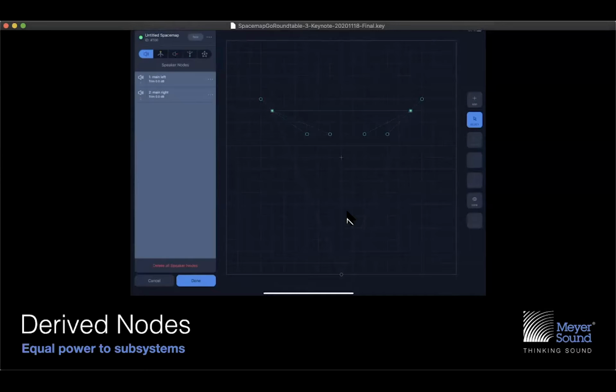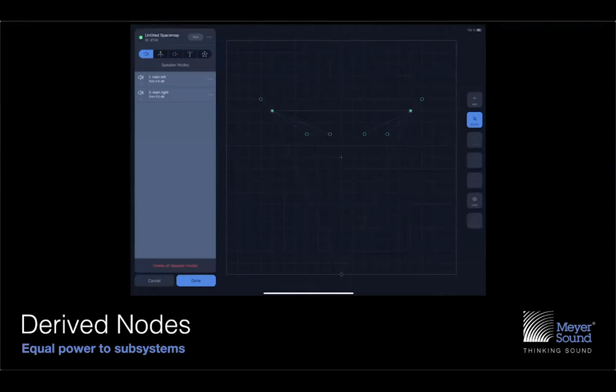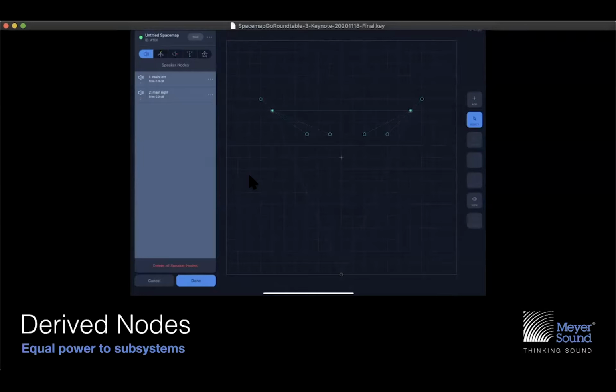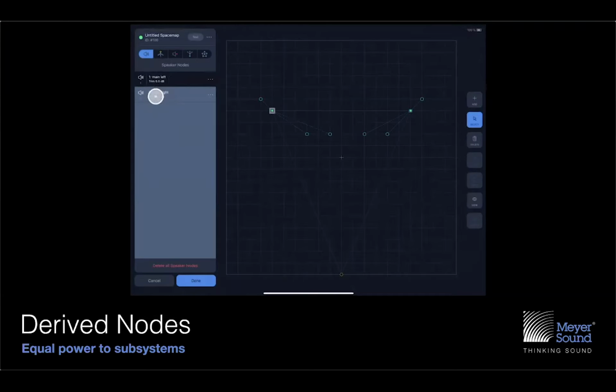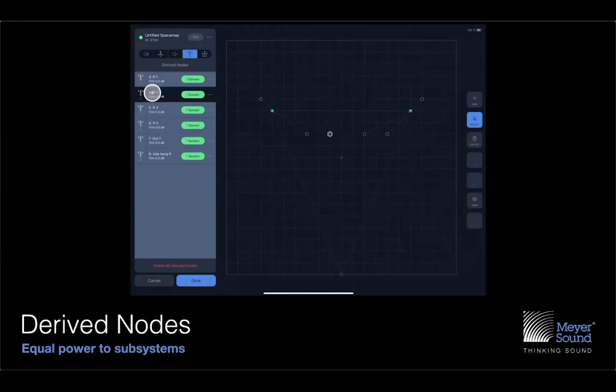But in order to deal with other fill systems, what we want to do is use derived nodes. In our first week, we talked about what a derived node is, in that it derives its audio information from the speaker node that it's connected to. And so here's that example again. We have a left and a right, which are our main outputs, and we use derived nodes to link other outputs to the main left and right.